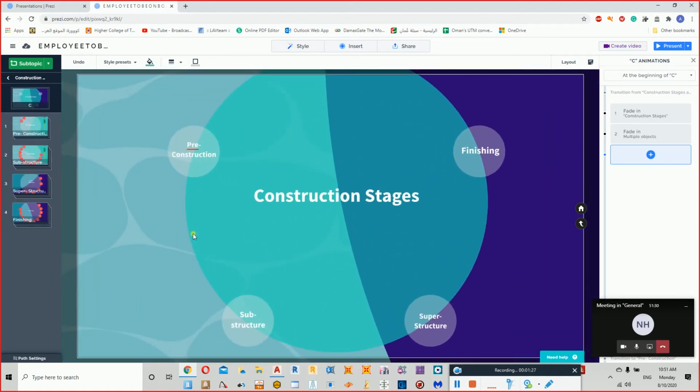In the construction stages, we are going to visualize building a building from the beginning till the end, using pictures. These are real pictures taken here in Oman. Most of them, let's say 99%, with only one or two pictures from the internet.